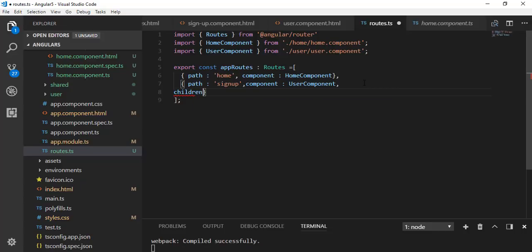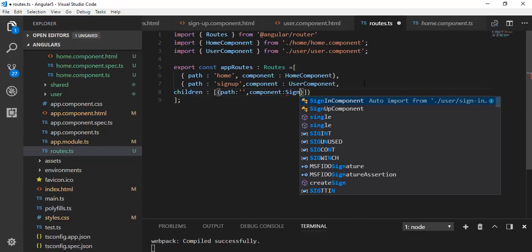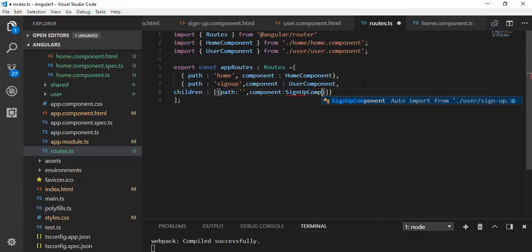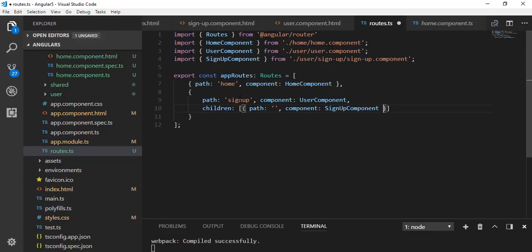Children is equal to a new array. Inside that, we will give the path. Path is equal to empty string. Then we have component. Component is equal to SignUpComponent. Now let's add the import statement here. So here we have added a route for sign up component. Path will be signup. Then we have component as UserComponent. Then we have children array with component SignUp.